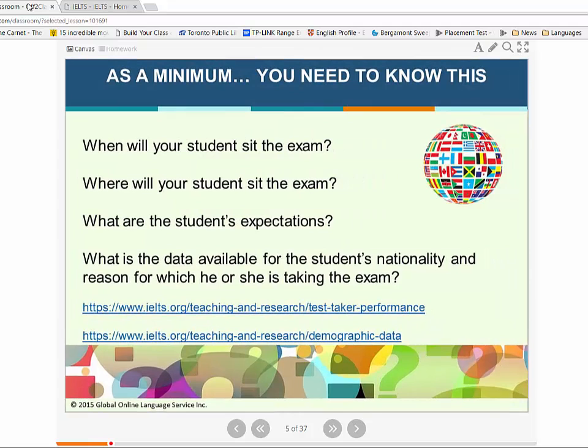As a minimum, you certainly need to know when your student's going to sit the exam. Okay, as I said before, that's a logical thing. You can work back and work out your timetable. Where your student's going to sit the exam.